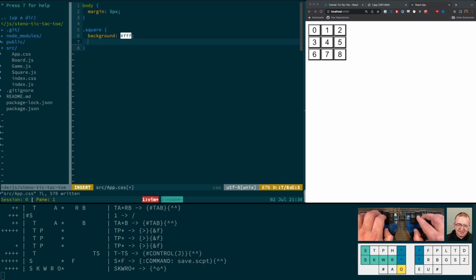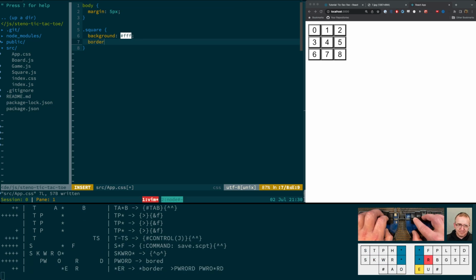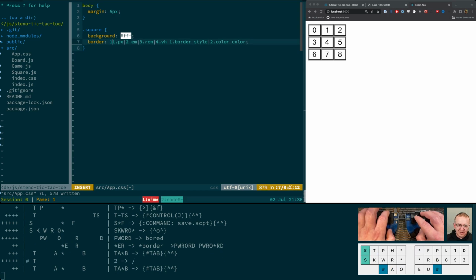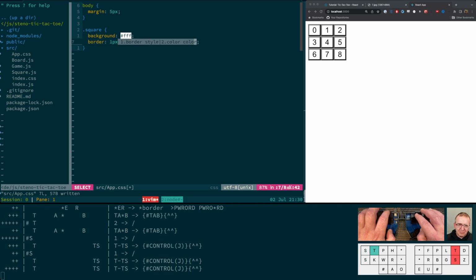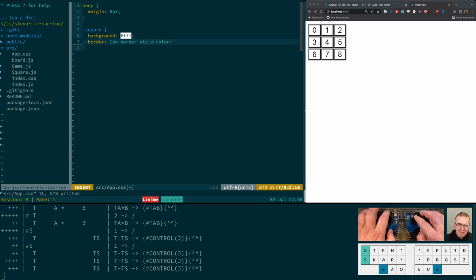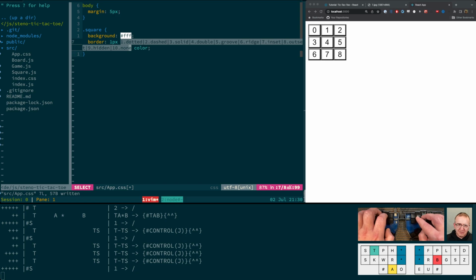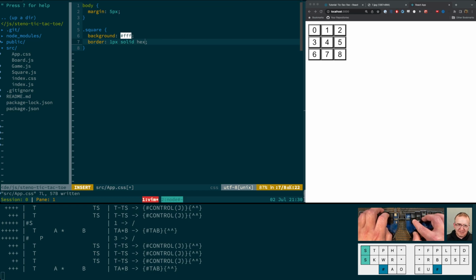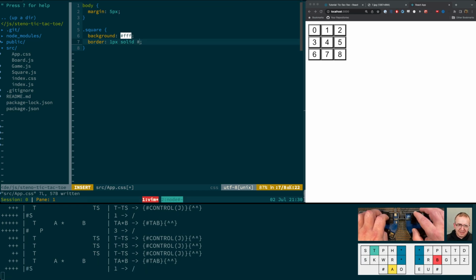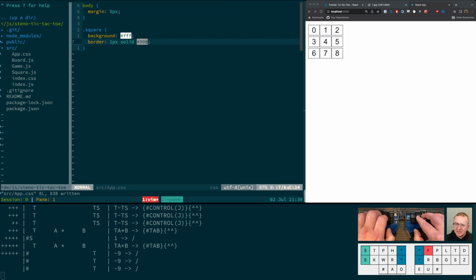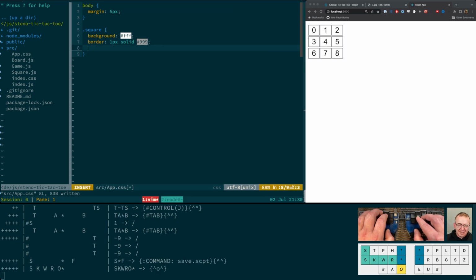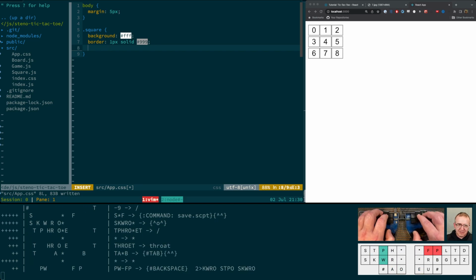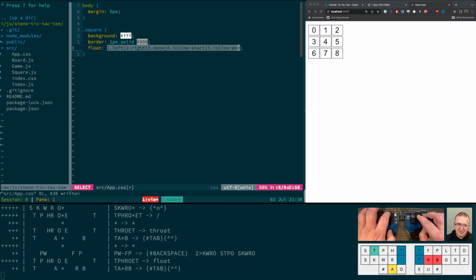What we want to do next is give it a border. We'll give it a border width first, and that's going to be 1 pixel. And then we'll give it a border style, which is going to be solid. And we'll give it a color as well, which will be a hex color, 999 gray. Next, let's make this float, not throat, but float. We'll make it float left.